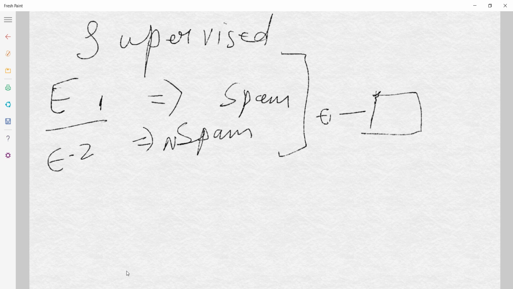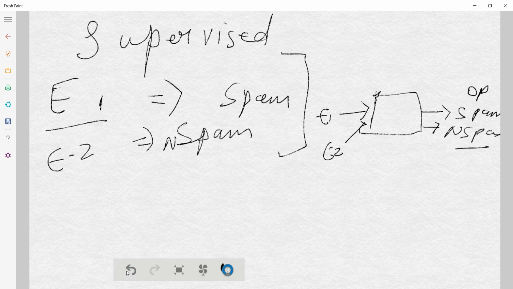Now you pass email 1 to this model, and you say this is spam, that's your output. And then you pass E2 to this model, and you tell this model that it's not spam. So what are you trying to do? You're trying to educate this model: look, whenever I send you this kind of email, it's not spam.